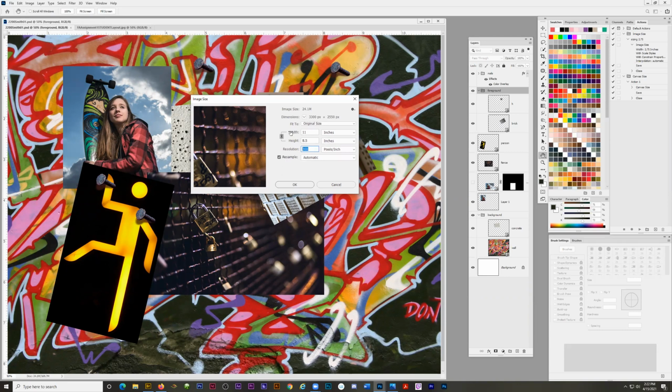You'll know it's working when the height and the width are still 11 by 8.5. I'm only going to change the resolution, but the pixels will change because there are going to be fewer pixels if I only have 150 pixels per inch and the inches stay the same. If this is halved, I think it's more than half. Anyways, this will change.